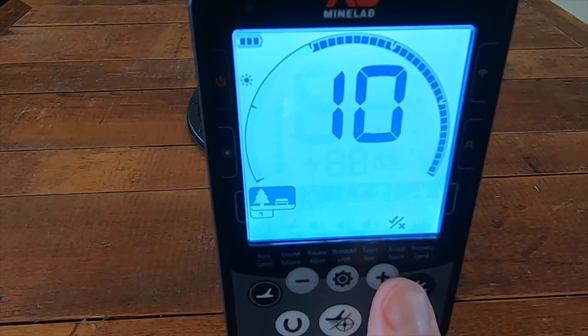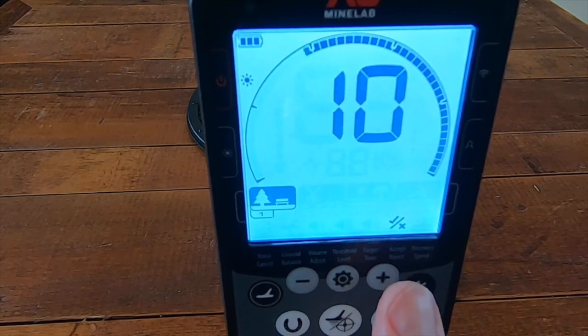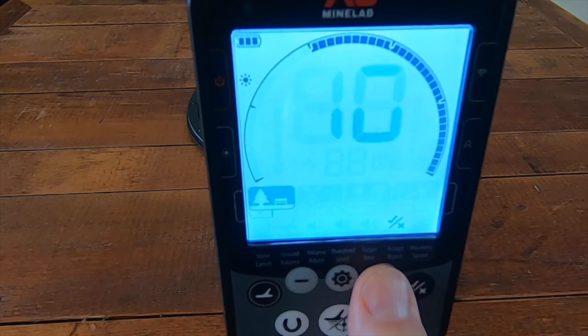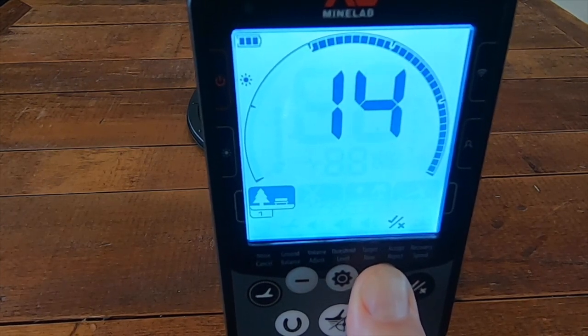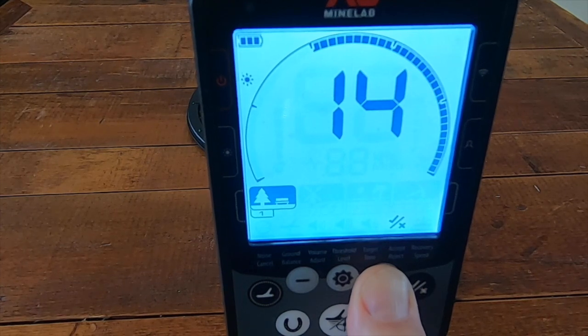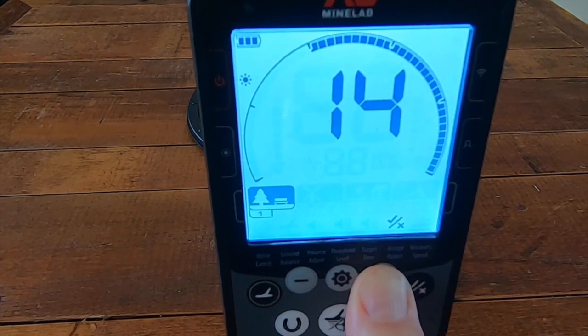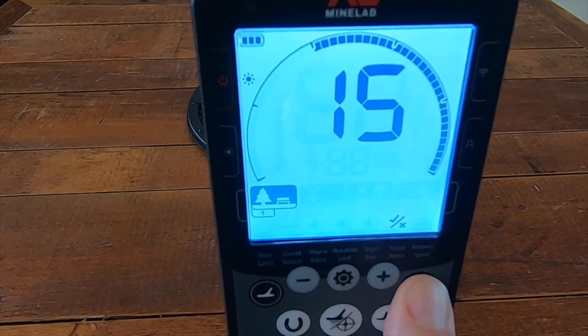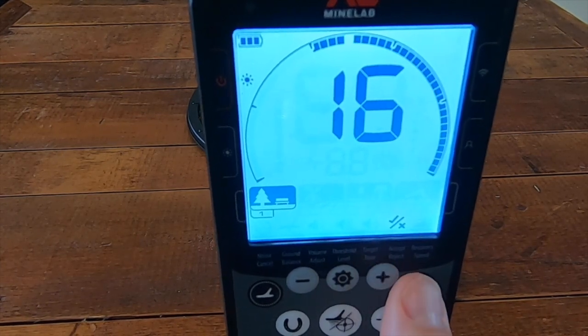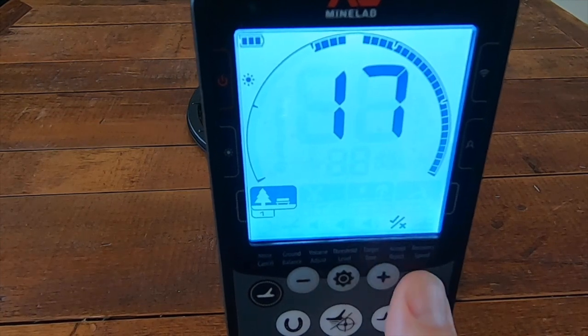Okay, so I've discriminated now -9 all the way up to 10. And I'm gonna leave 11 through 14. I'm gonna leave that on. I'm accepting those, but I'm gonna discriminate or remove my IDs from 15 all the way up to 18.